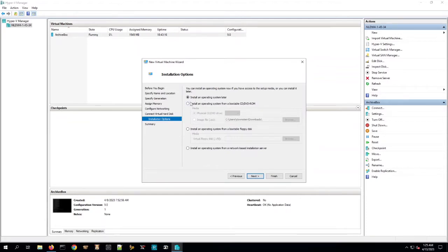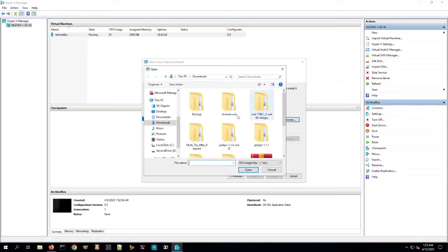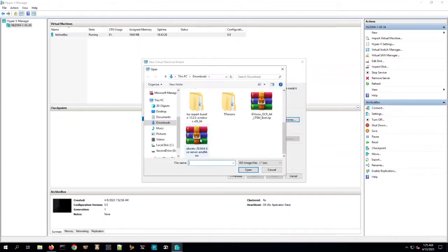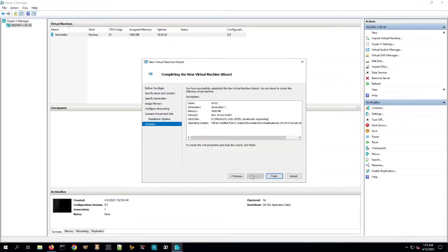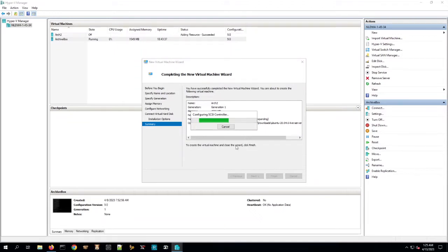So after that, you're going to choose to install the operating system from a bootable DVD/CD. You're going to choose the ISO. For this, we're using Ubuntu. You can use whatever you want, but for this, we're using Ubuntu. Then click Next and click Finish. Now it's going to create that virtual machine.